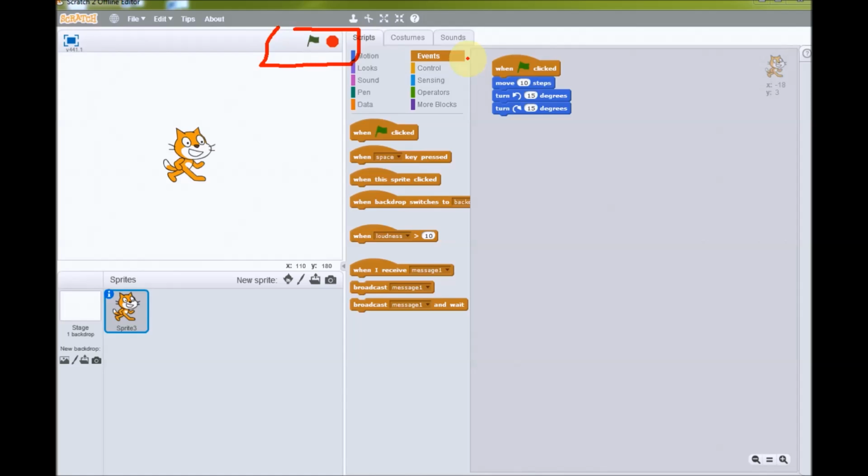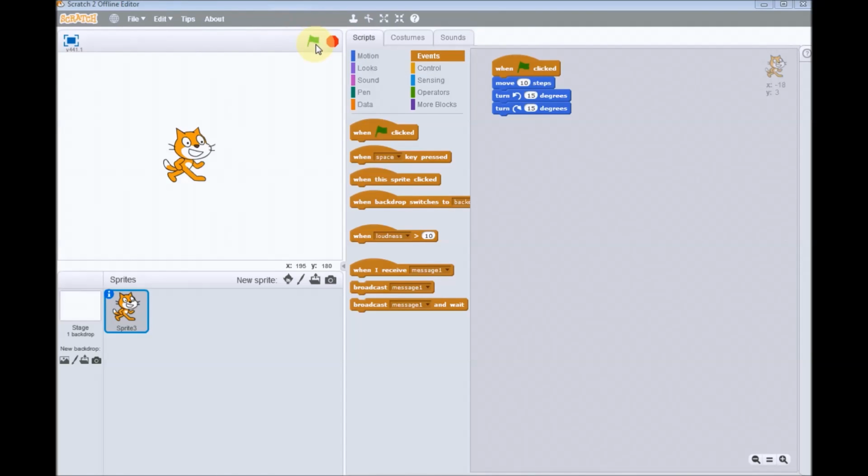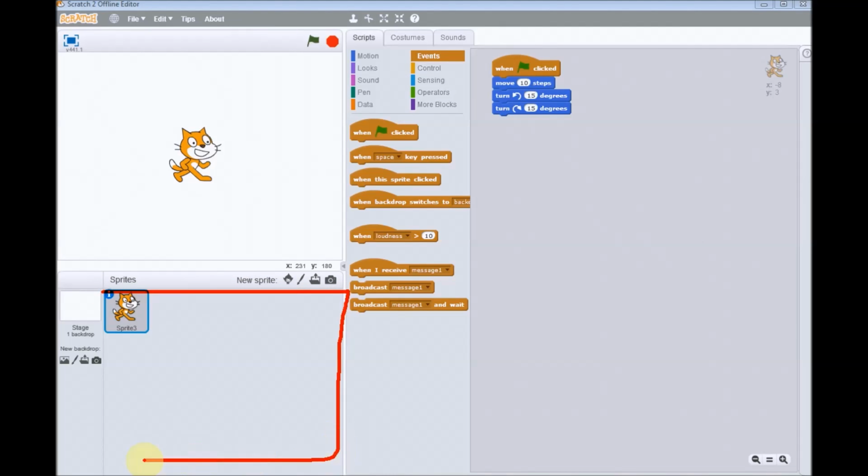We also have the execution buttons. These buttons do 2 different things. The green flag allows you to start a program, and the red stop sign stops it. Next, down below, we have what's known as the sprite list. And here's where the characters and objects that you've created will be housed.